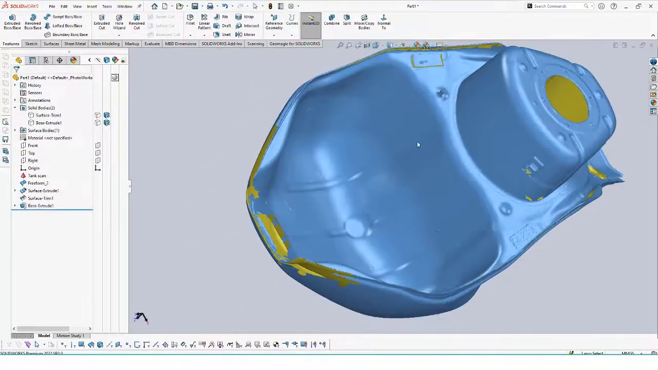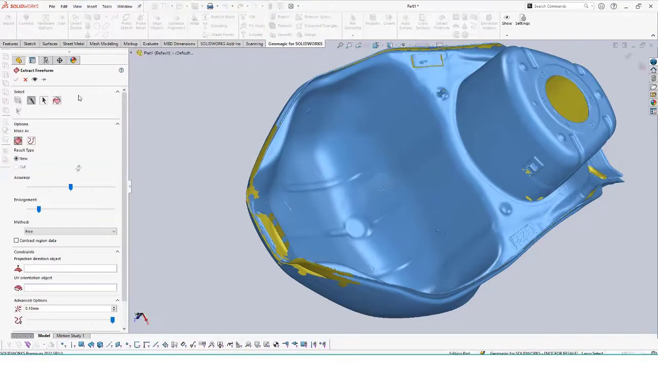We can use the same principles to remove this freeform dome on the underside of the tank. Using the freeform extraction tool, we can highlight the dome to generate a surface to cut away from our solid body.